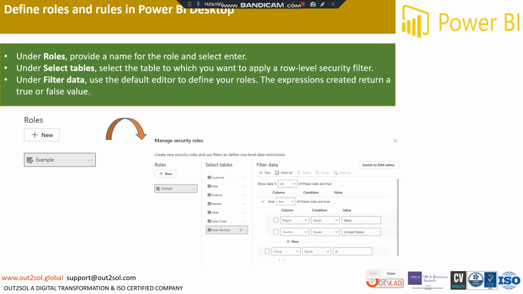Under Roles, you provide the name of the role, or you can select any role to edit it. Select the tables to which you want to apply row level security. Filter your data with the default editor to define your roles; the expressions created return true or false.